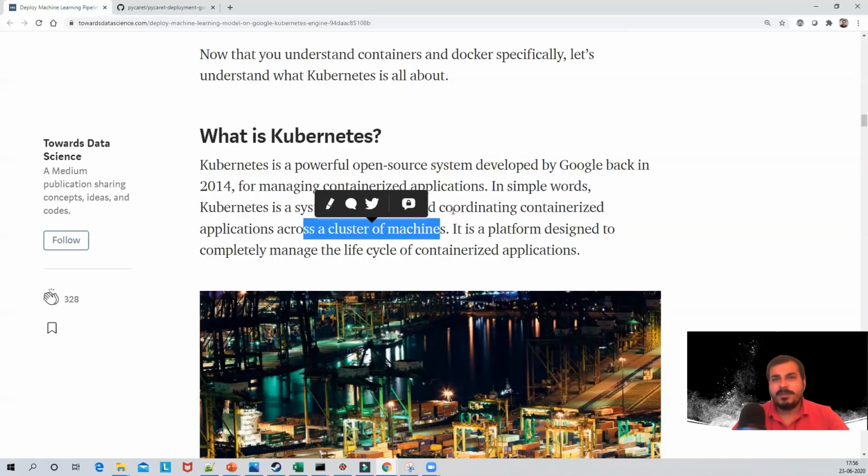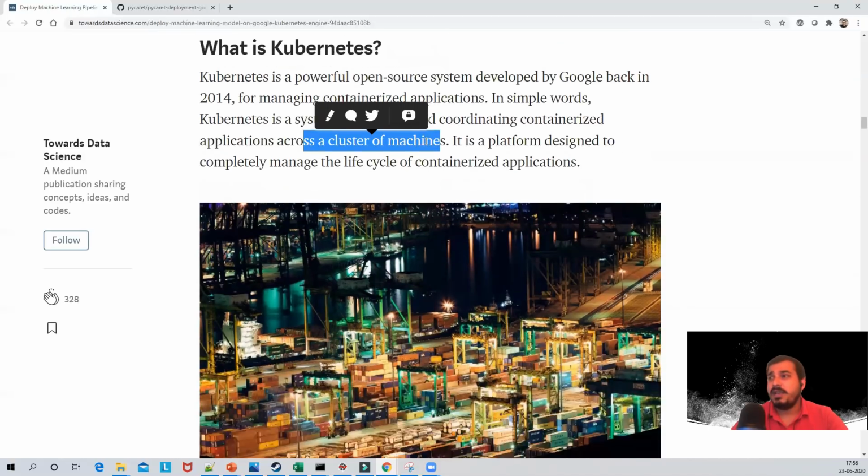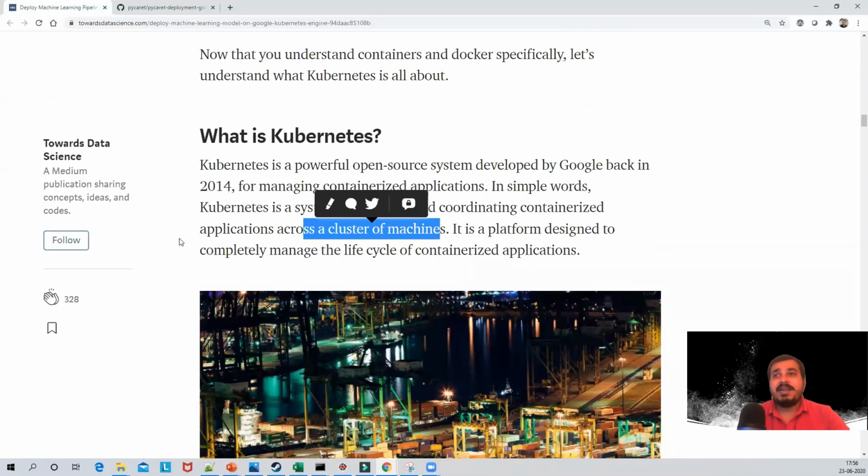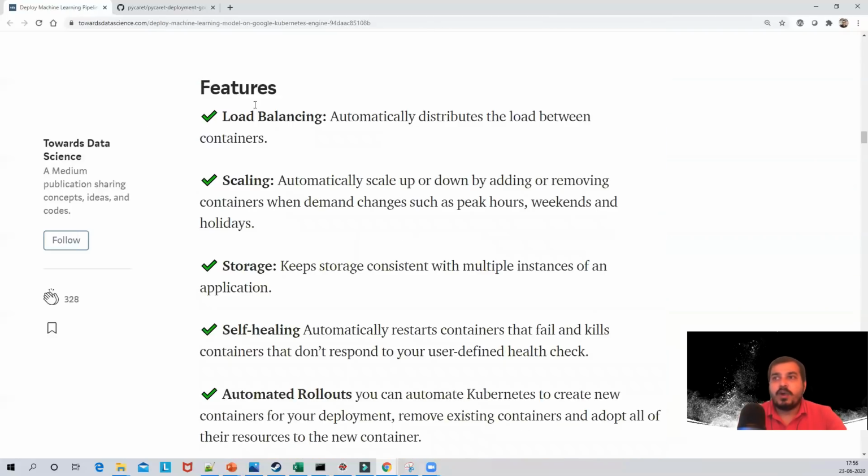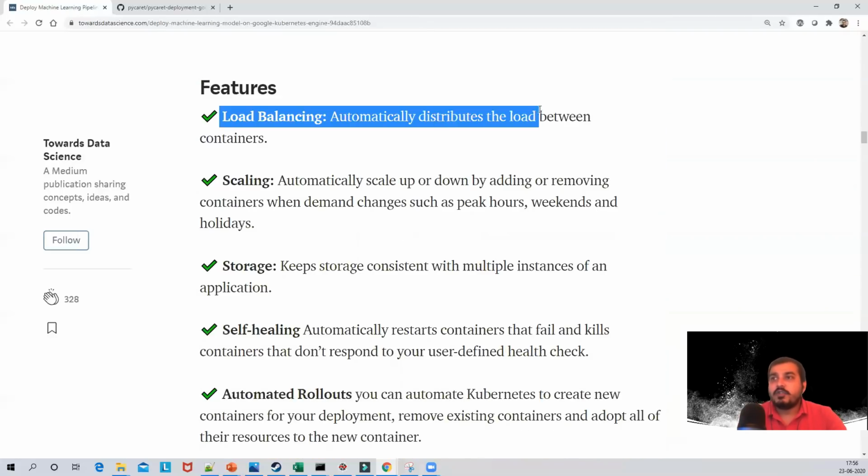So this video is going to be a little bit longer than the usual video. I think probably more than 30 minutes. But you should understand that if you want to make your model scalable, at that time you have to use Kubernetes. Okay, so we are going to see this. Okay, so what are the features? First of all, it will help us to do the load balancing.